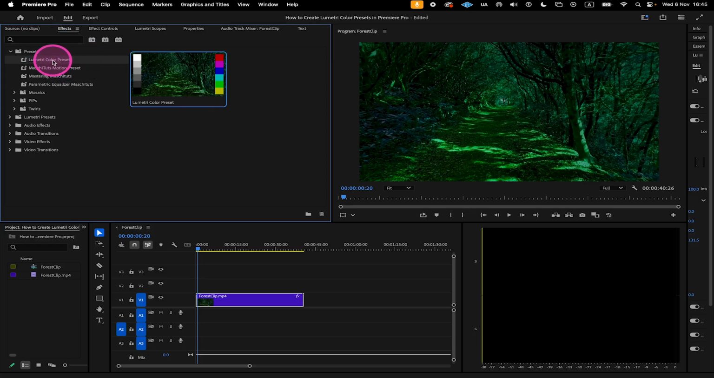Now, to apply this preset, you would simply drag and drop that preset onto the clip that you would like to apply it for. And that's it, guys. This is how you create Lumetri color presets in Premiere Pro.